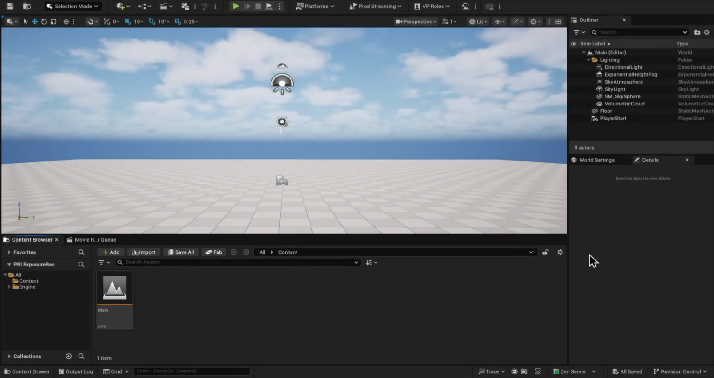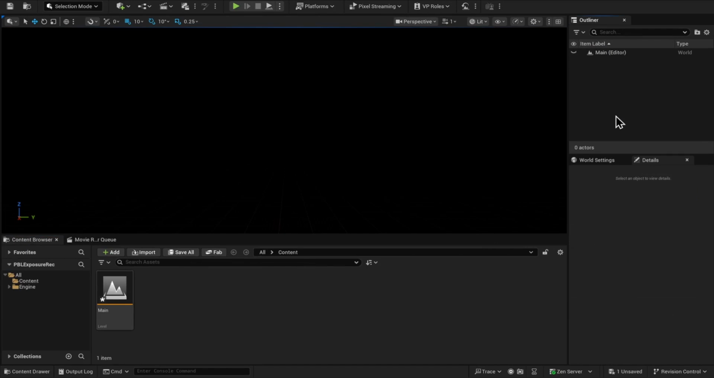I started with the blank film template, and I'll delete everything to create just a plane, a sphere, and a direct light.